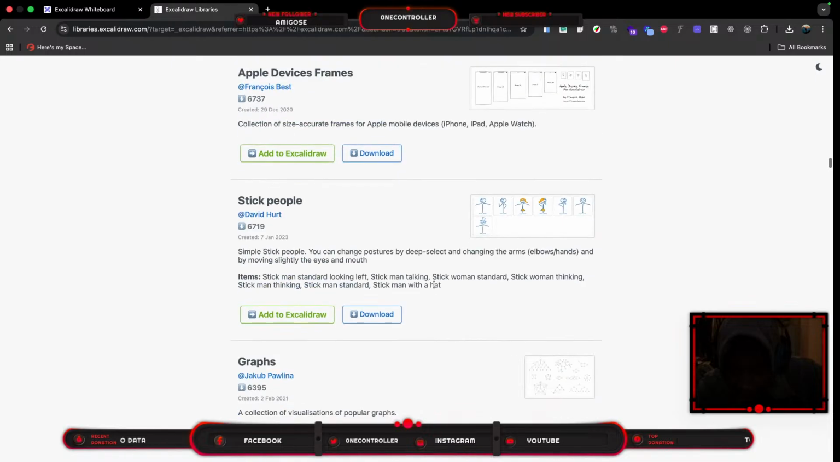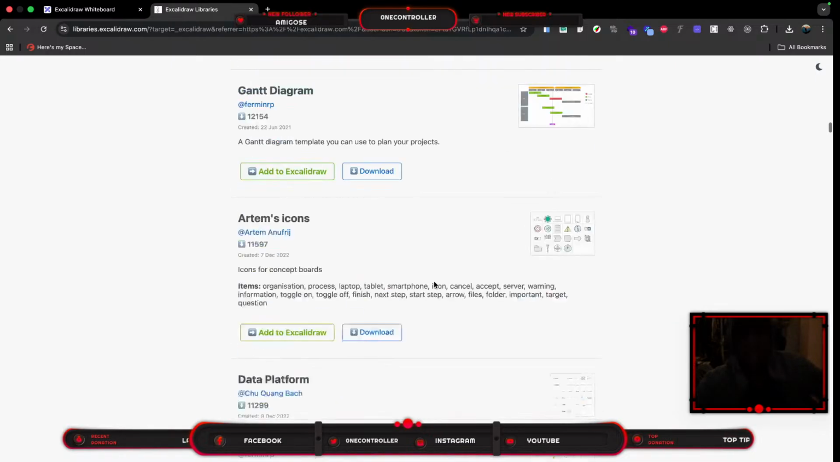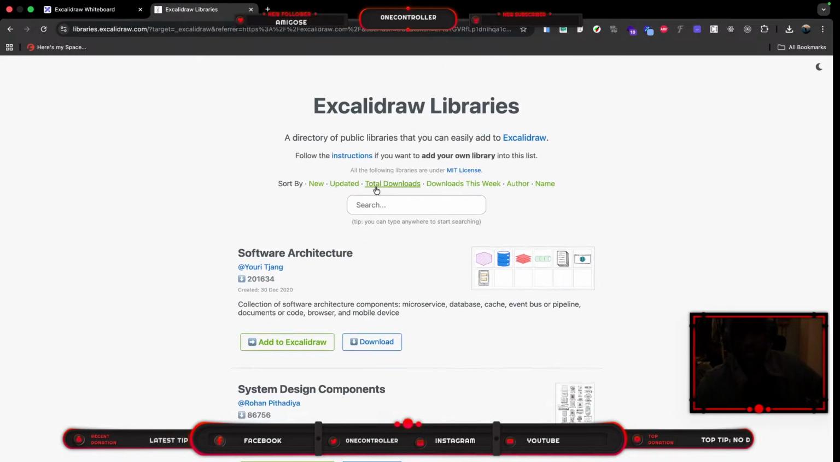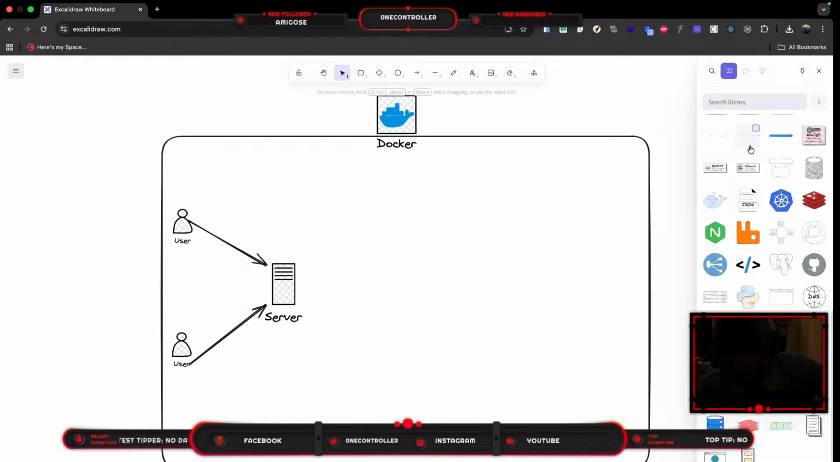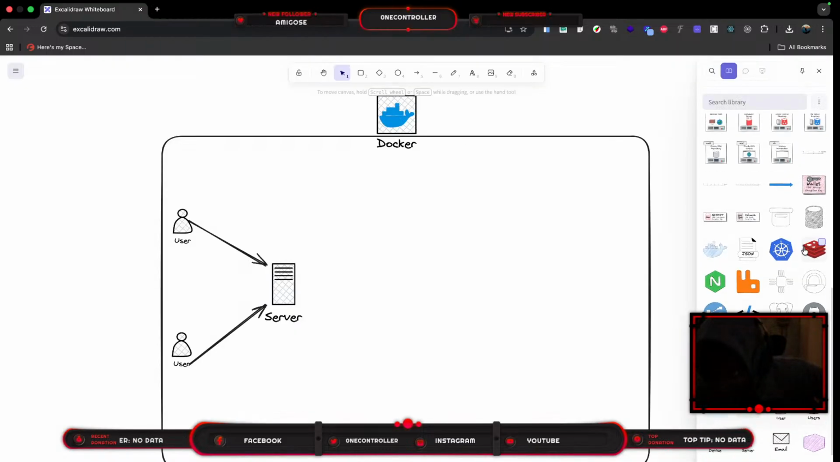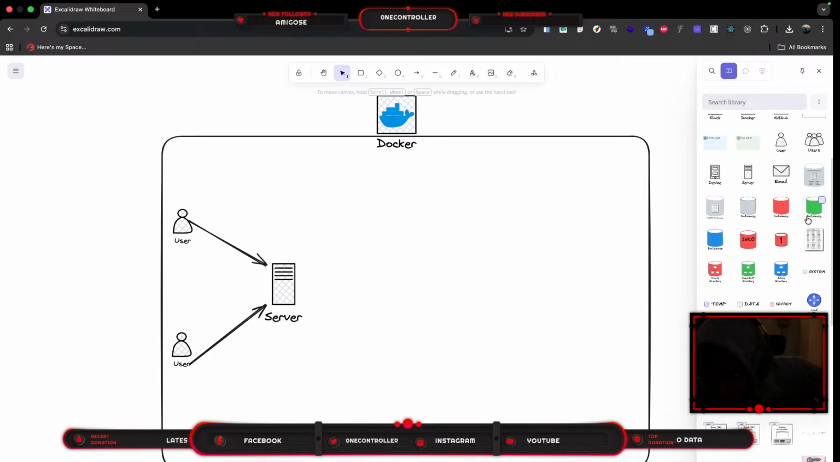Azure. Okay, I don't think I'm gonna get the exact database I'm looking for, but let me just say database. I'm gonna search that, and I don't know why, but I'm not gonna get that. So I'll just get our database right here. Which icon is good for the database?